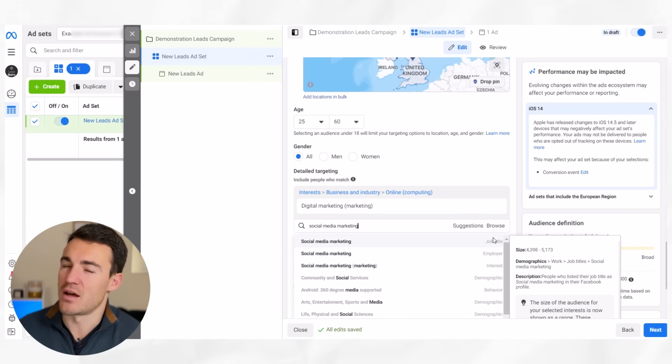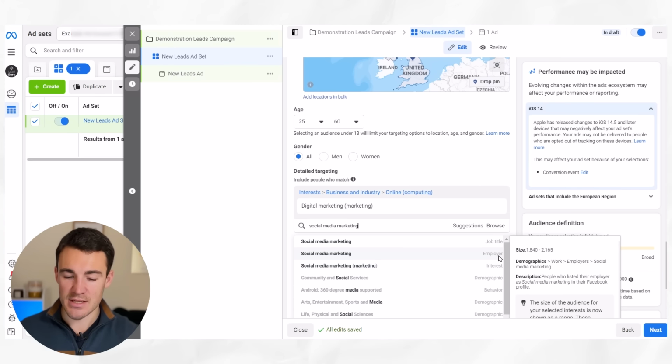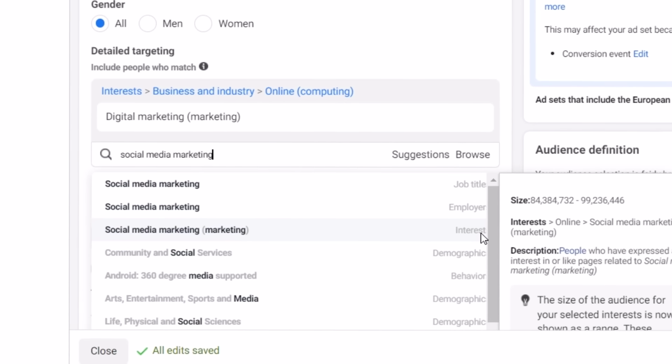Well, we don't want that if we're after clients because we don't want people that work in the industry, something to watch out for. Social media marketing employer, same thing. We don't want people working in the industry. We want businesses that are likely to hire us for that service. So we could go with social media marketing as an interest as well.